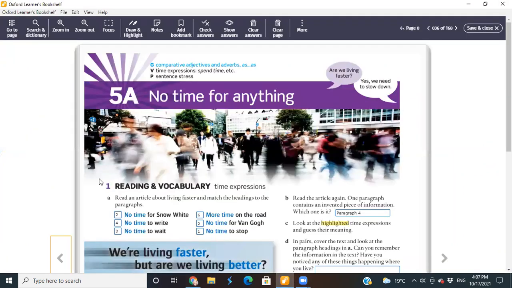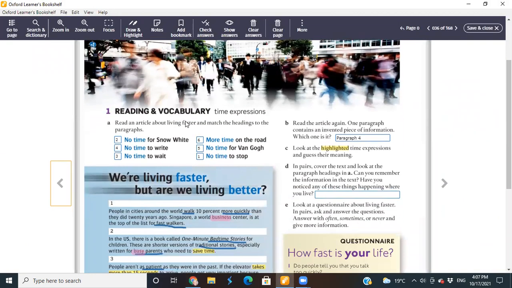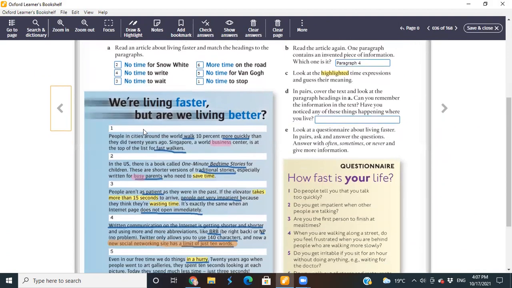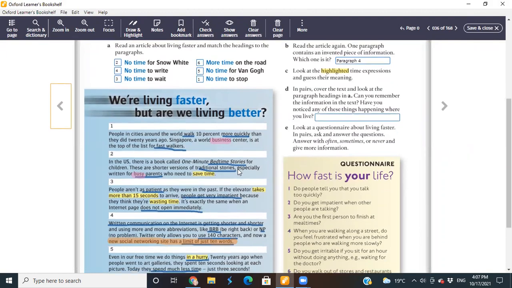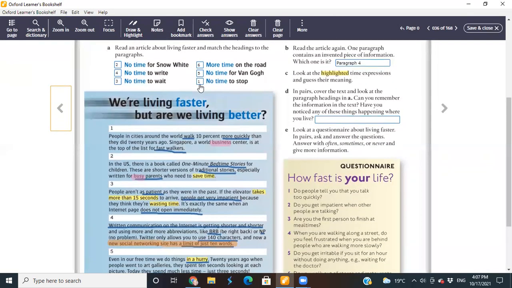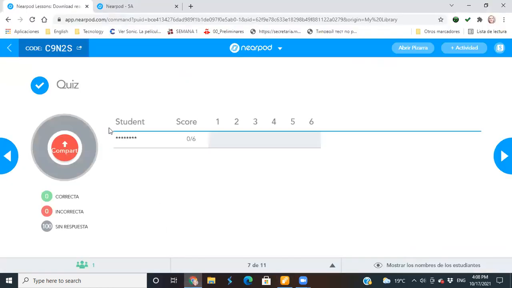Then after we looked at the reading part where we had to combine headings to the paragraphs, we read it all together. I highlighted some keywords. I showed them who Snow White is, who Van Gogh is, and so on. I gave them time to choose their numbers. Well, of course, they don't see anything like this, right? That's how it looks. And then I asked them to do the test, right?